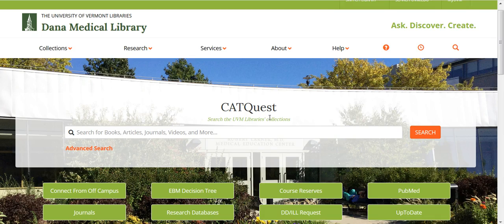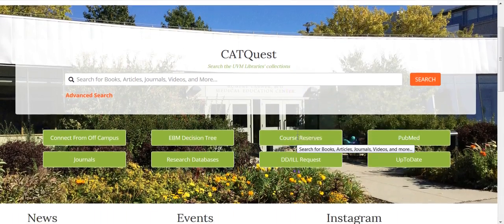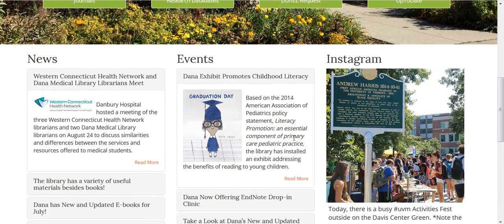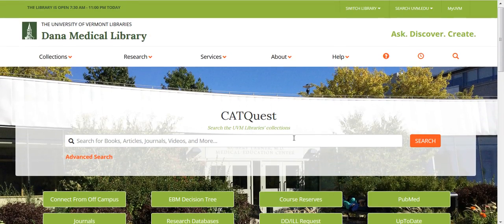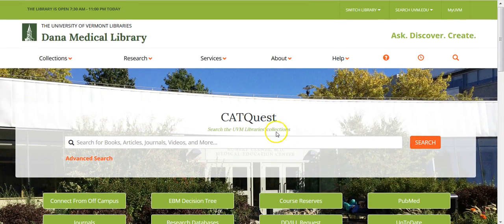In this video, I'd like to introduce you to some of the most popular resources and services available through the library. Let's begin with a quick orientation to the library's general web page. The centerpiece is the CatQuest search box and 8 green buttons below it that provide access to some of the most popular resources and services. Below that are columns for news and events, and above the CatQuest search box is a navigation bar that provides links under 5 broad categories: collections, research, services, about, and help.